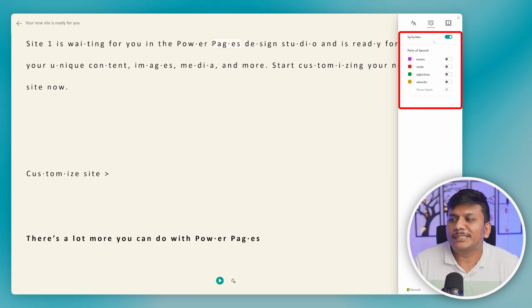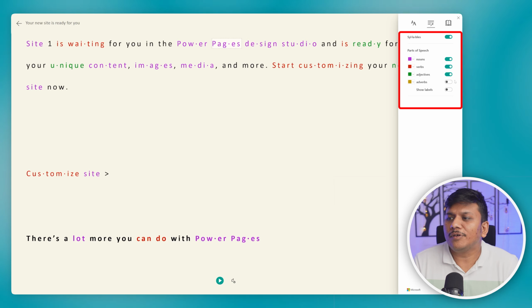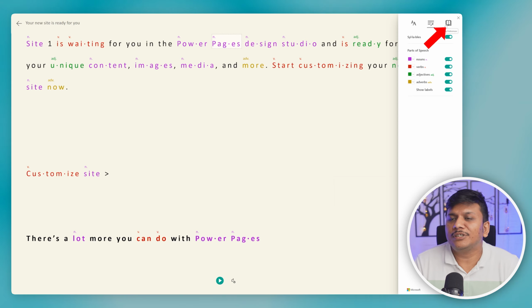So you can enable syllables here. You can also recognize which one is a noun, verb, adjective and adverb. We also have an option to enable labels so that we can easily recognize right here which one is a noun, verb and adjective. Now let's talk about the last and most interesting part, which is reading preferences.